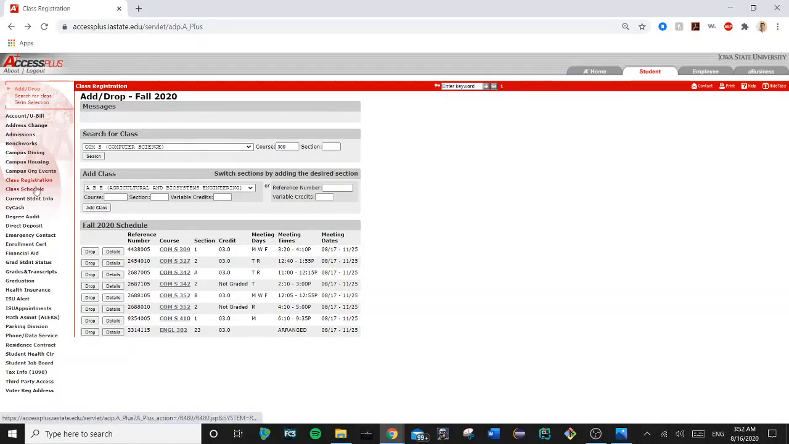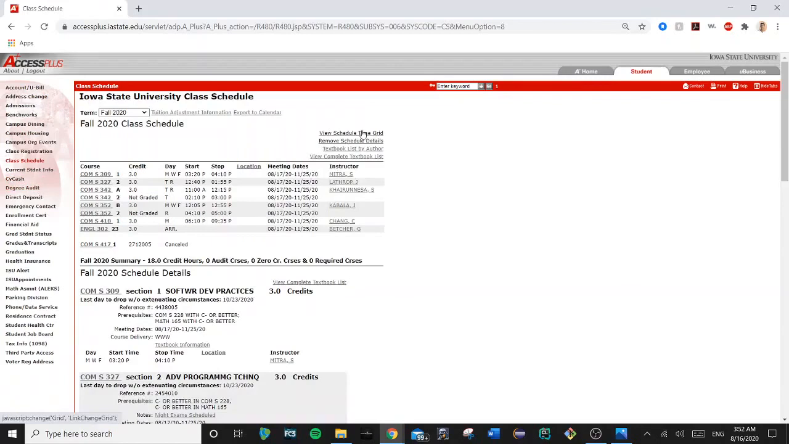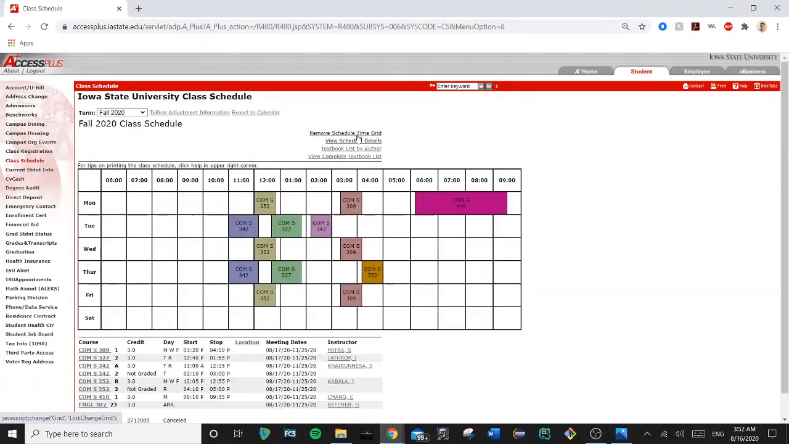Second would be, now since you have added your classes, let's go ahead and see how the schedule looks for your week. So go ahead, you press the view schedule time grid. Then you can see your classes, you can see the gaps you have, what time they start, what time they stop, and meeting dates, and the professors' names, how many credits, the section as well.